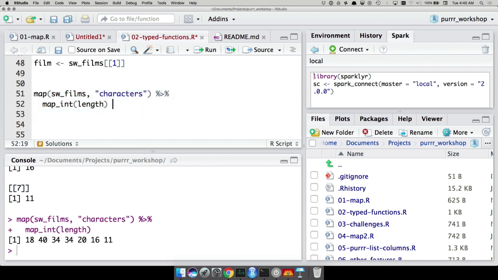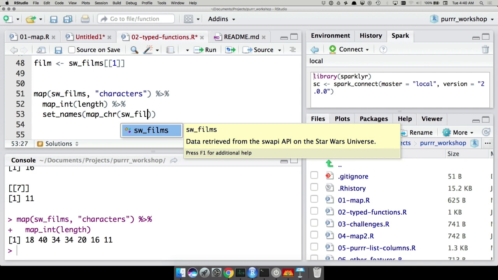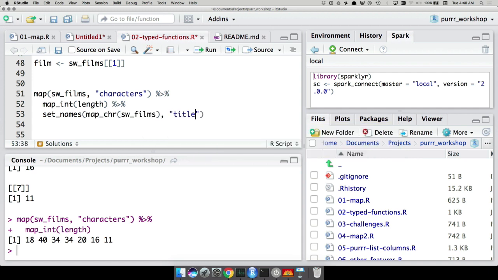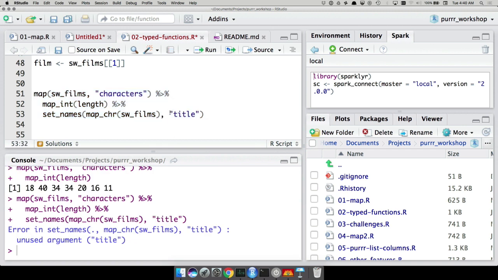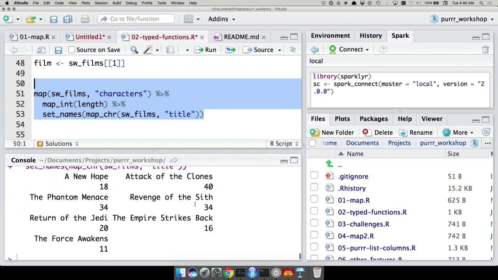I'm still not super happy because I don't have which films those correspond to, so I might add on a set names, and what I want is the names of each element to be the title of each film. So again, I can use map to do this. For each film in SW Films, I need to extract the title element. I knew there was a title element. You might have had to go look at it. And I had a bracket in a funny place there. That's what went wrong. So that's a little bit better.